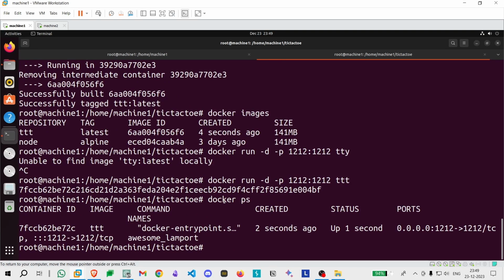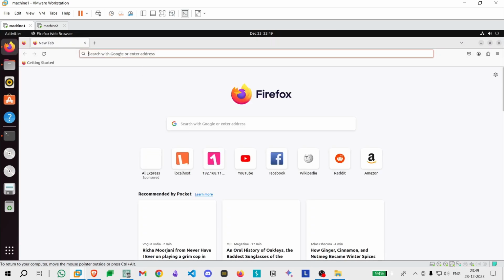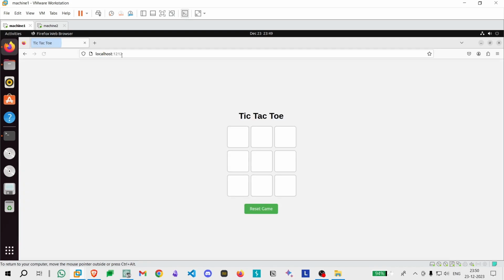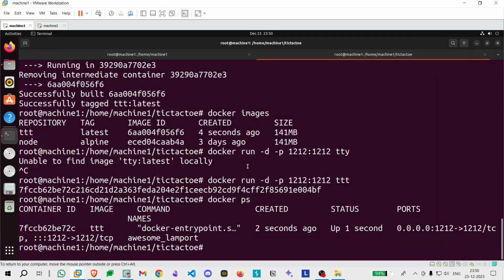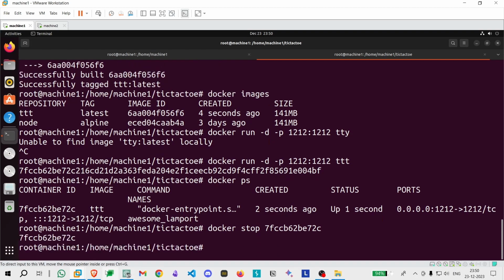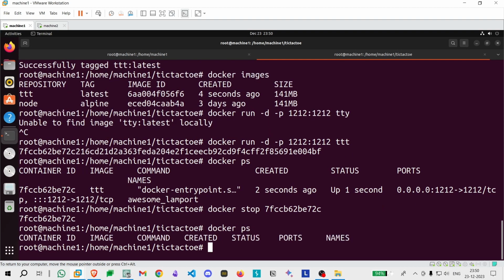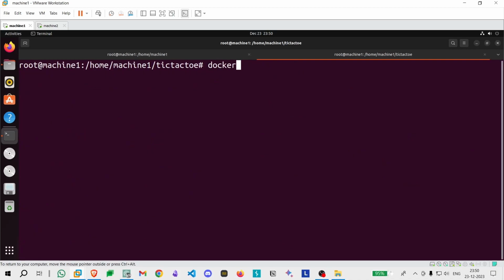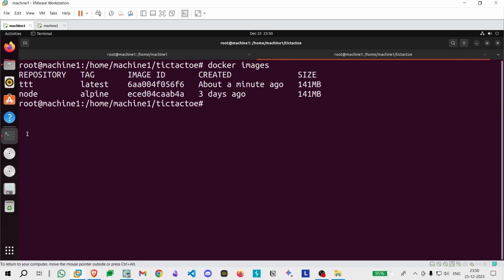Here you can see when I do docker ps, the container is running on port 1212. Let's see it in the browser. Yeah, first 1212. Here you can see the game was running. Now there is no need to run this container in the background, so I'm stopping it because we are going to push it to the Docker registry. Docker ps. Docker images. We want this ttt.